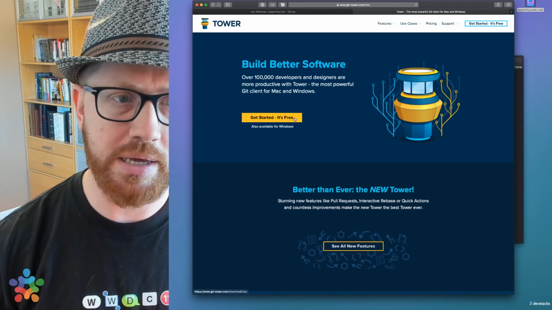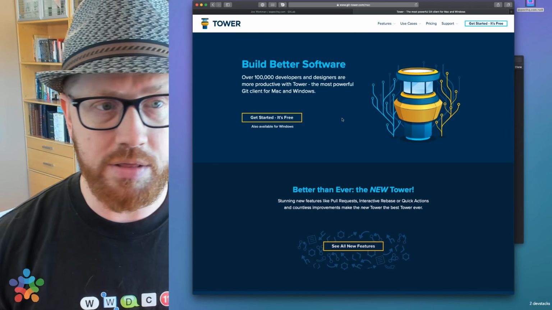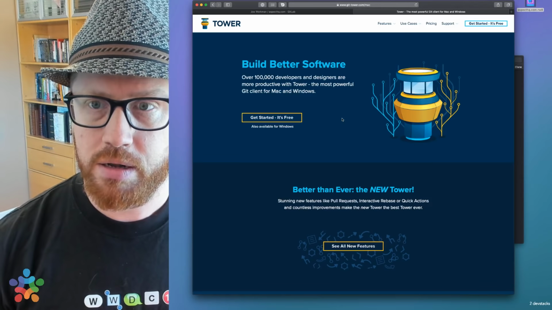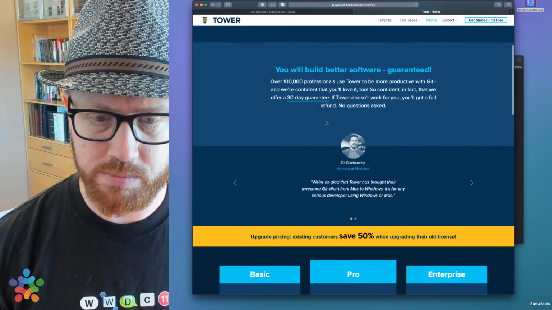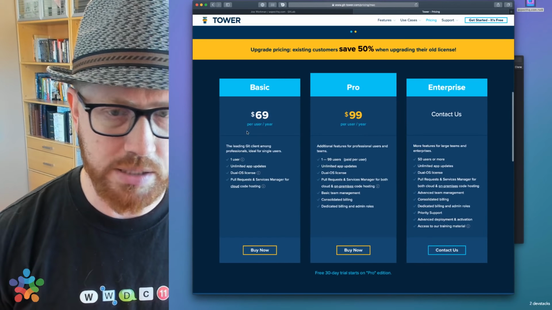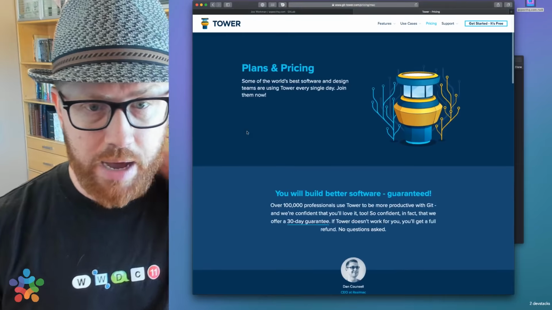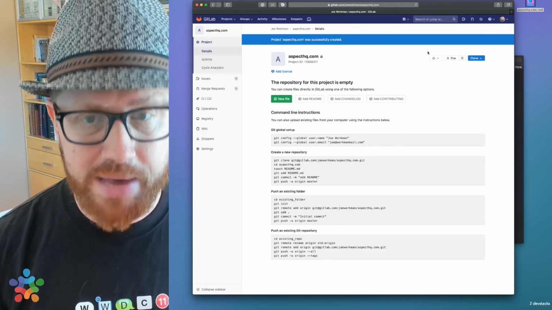That must be new, because Tower is probably the best Git client out there. It's kind of crazy that it's free now. What the heck? I spent like $50 on it or something like that. Oh, it's yearly now. Okay. I think I use the basic license. I'm not sure what you can get with the free package, but anyway, Tower is an amazing app.